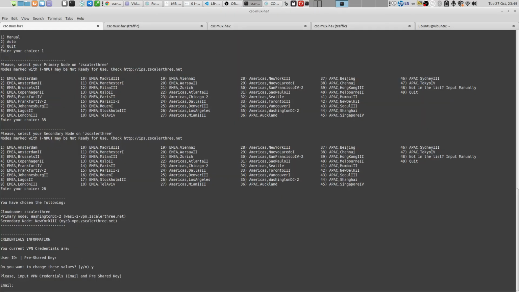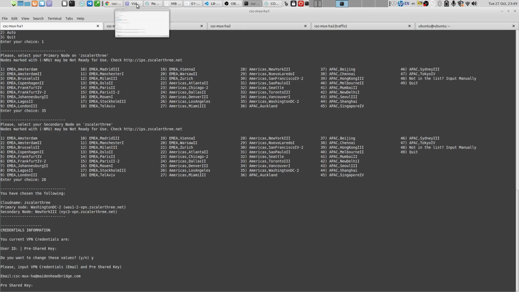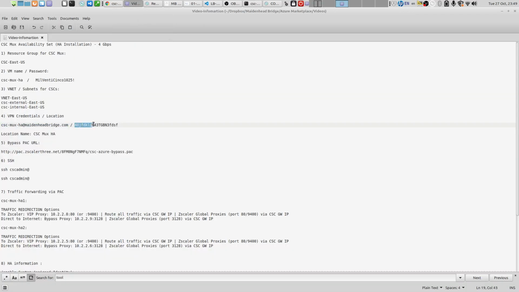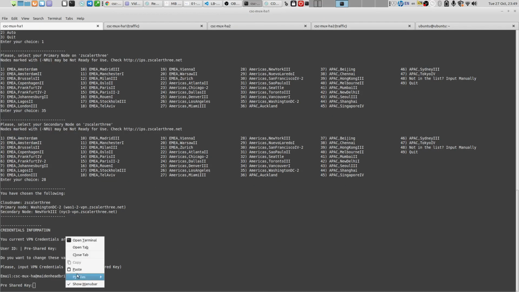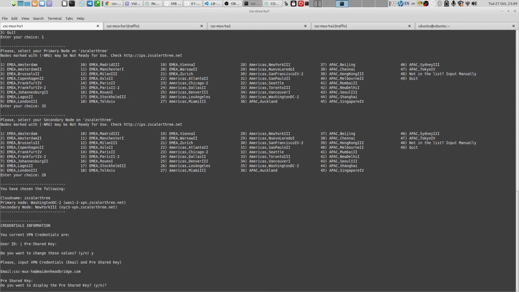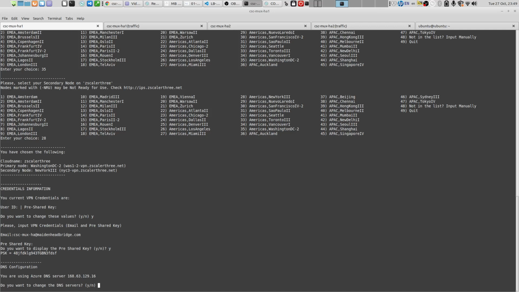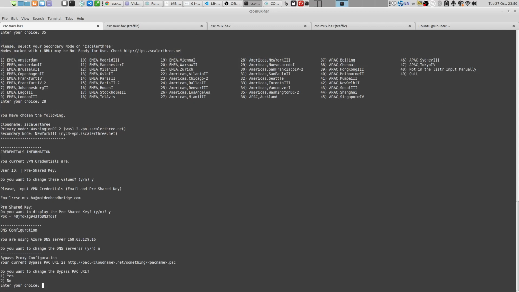Is this one, and the email and pre-share key. Okay, good. Take a look. That's good. Do you want to change the DNS server? Normally it's good enough, the DNS of Azure, but if you want, you can use your own.